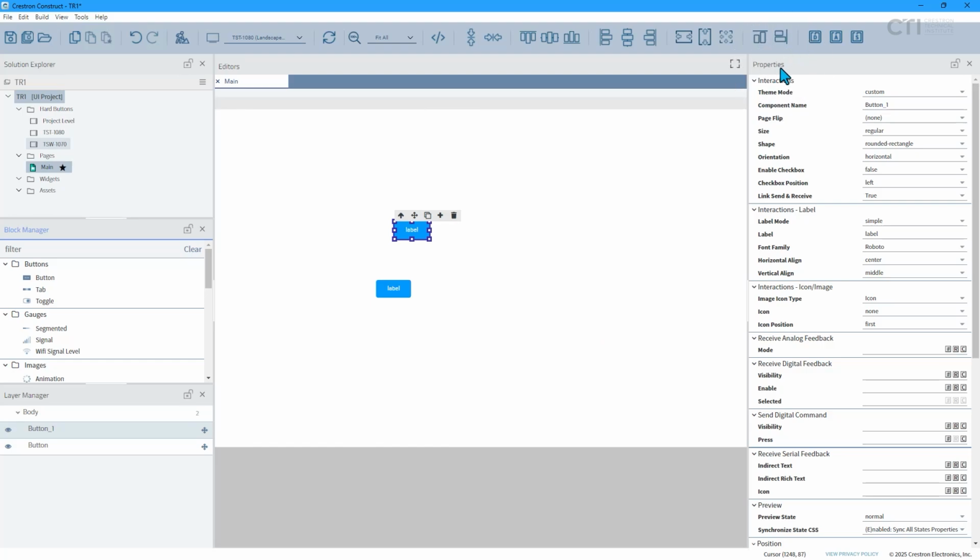Property Manager will display the properties of any component that is configured on the page. To change the name of a component, or if you want to access a specific state to style the component, you can do that in the Property Manager. You can also add a page flip, show, enable, or disable a component, change its default size, or use one of the pre-configured styles, change shape, orientation, label, or label mode, manage the icon, or link, send, and receive.